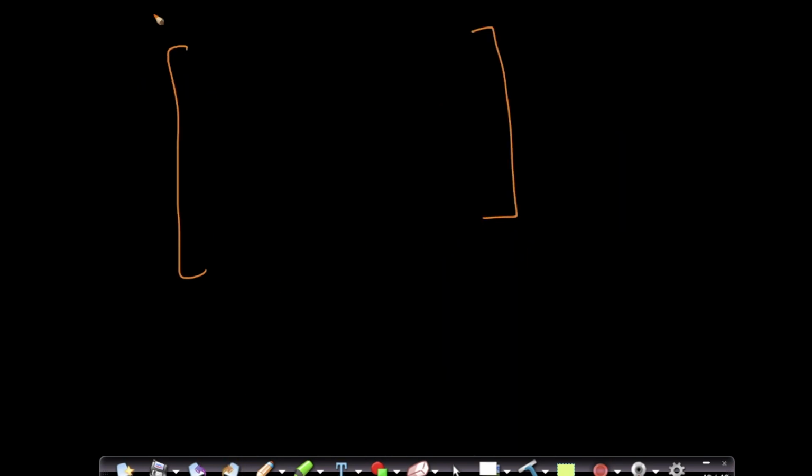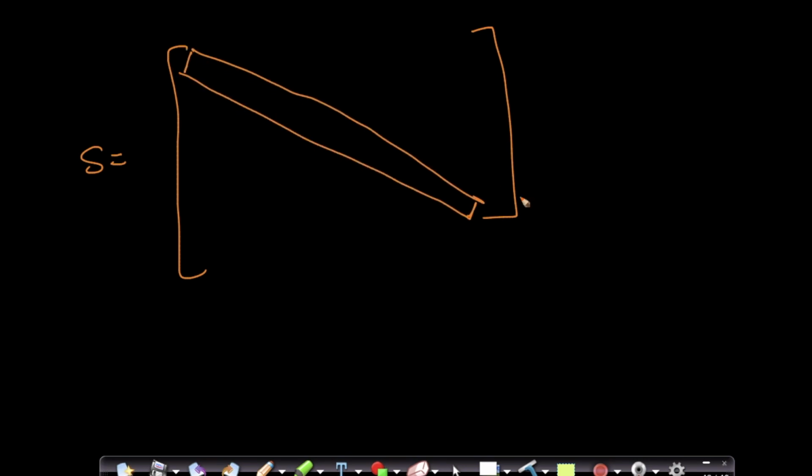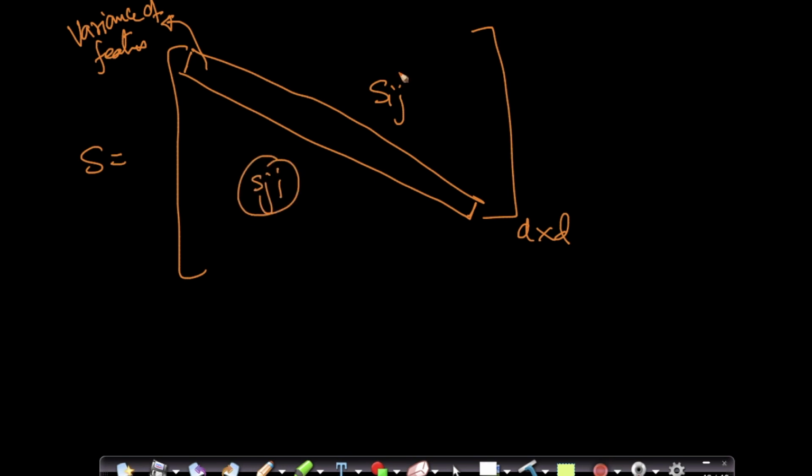Now, having learned this, what does our covariance matrix look like? It's a d cross d matrix, which means it has d diagonal elements. On the diagonal elements, you will see variances of features. Let's assume this is Sij and this is Sji. Since Sji and Sij are the same, this matrix is also called a symmetric matrix.